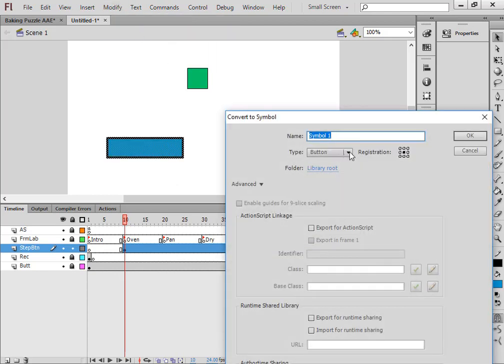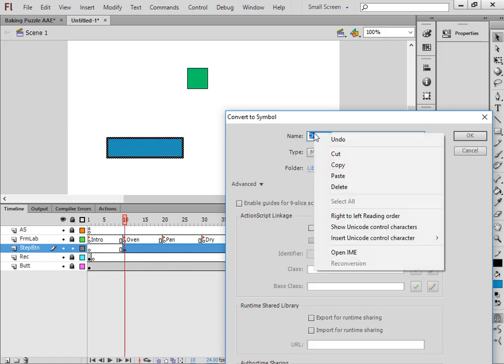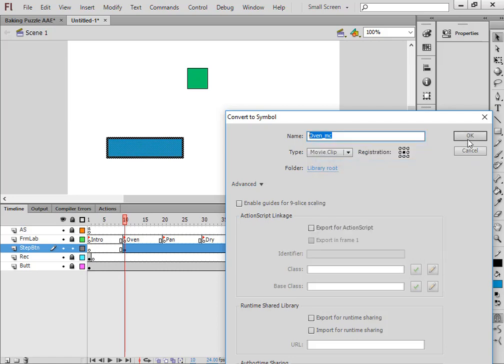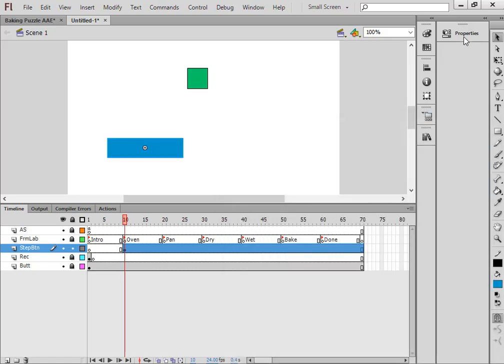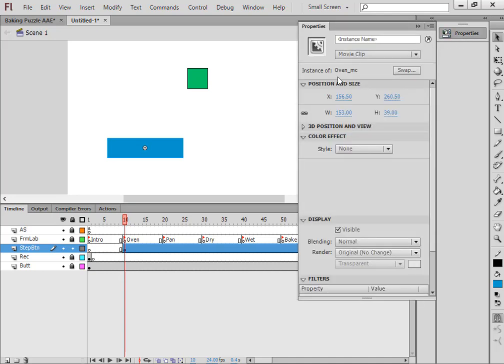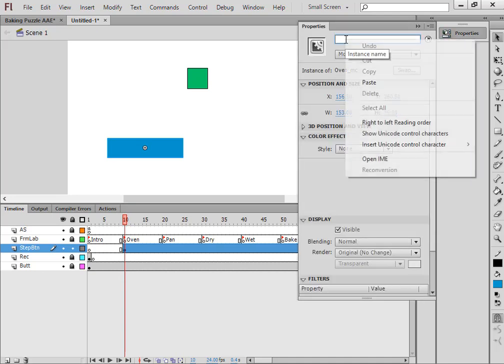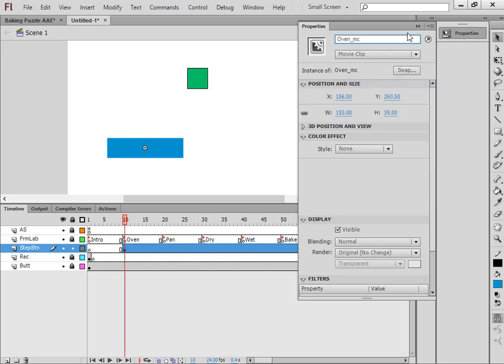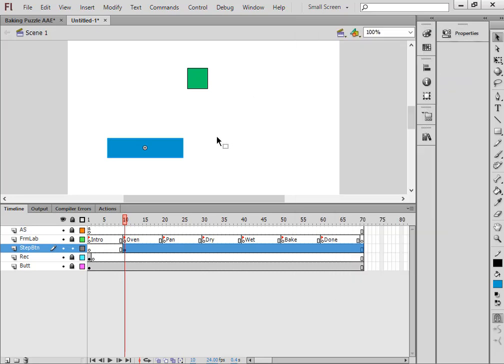This time make sure movie clip is selected. And this is called oven movie clip. O-V-E-N shift underscore MC. Copy this. Copy it. Select OK. And open the properties panel. There's that movie clip oven. And again, we got to give it an instance name. Otherwise, you can't write code on it.